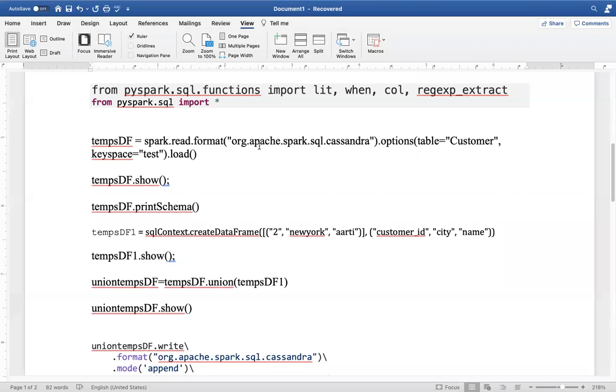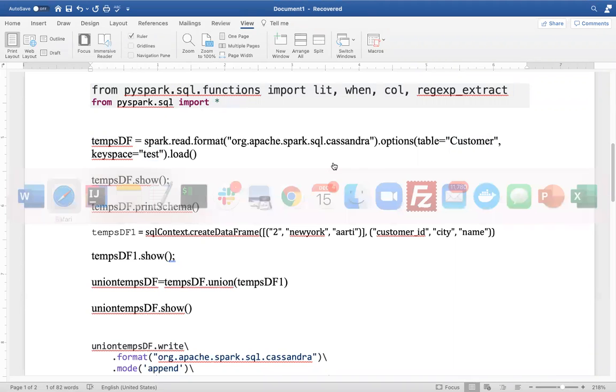So now let's walk through our PySpark code, and let me show you. If you see the first line, all I'm trying to do is import the functions so I can run my code. In the second line, I'm creating a temporary data frame, and all I'm trying to say here is, hey, there's a table customers and it resides in the keyspace test. So let's take a look at it over here.